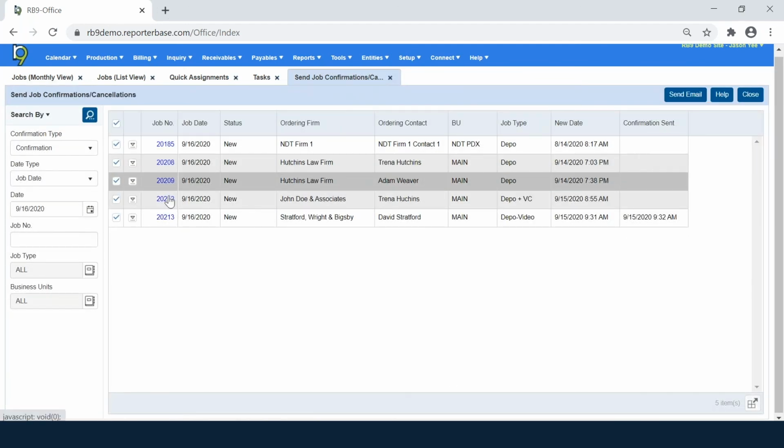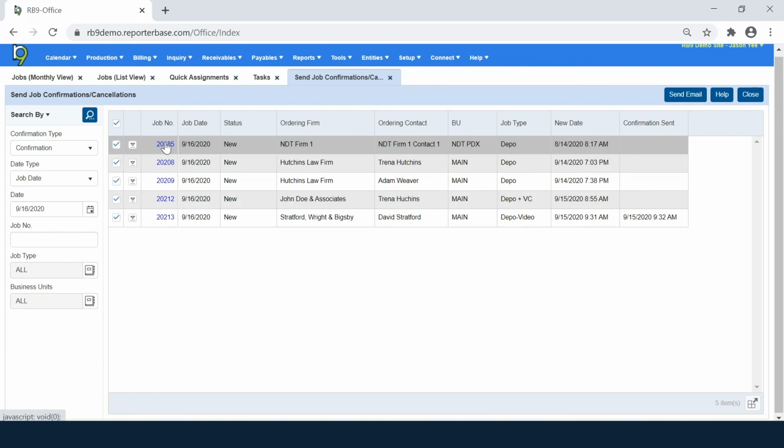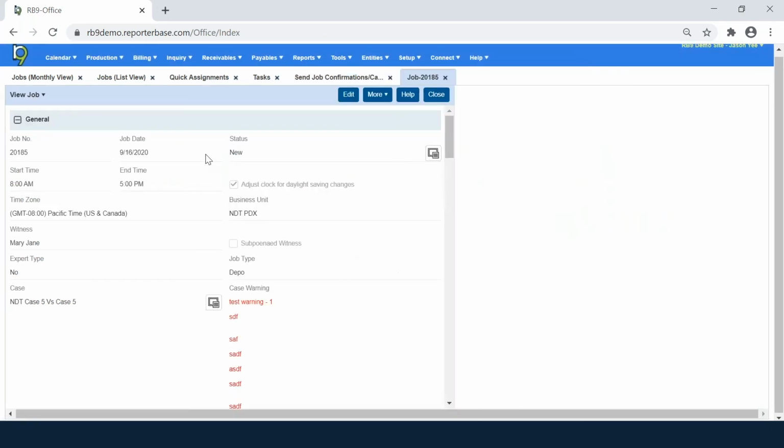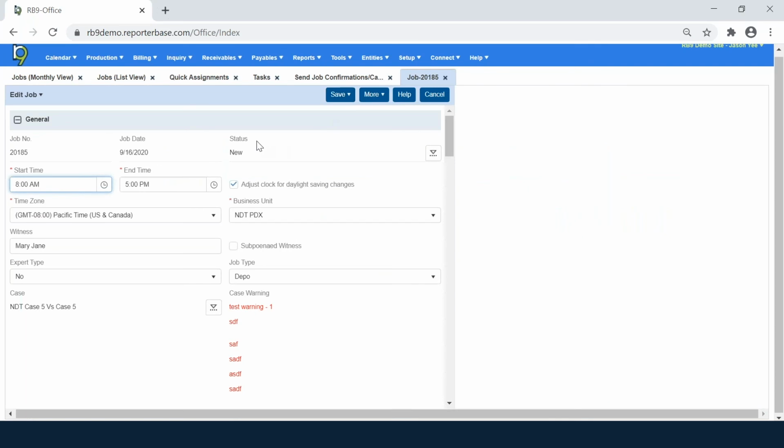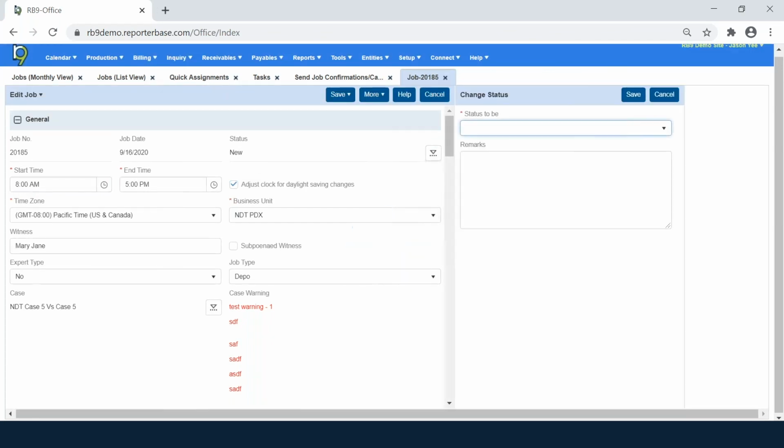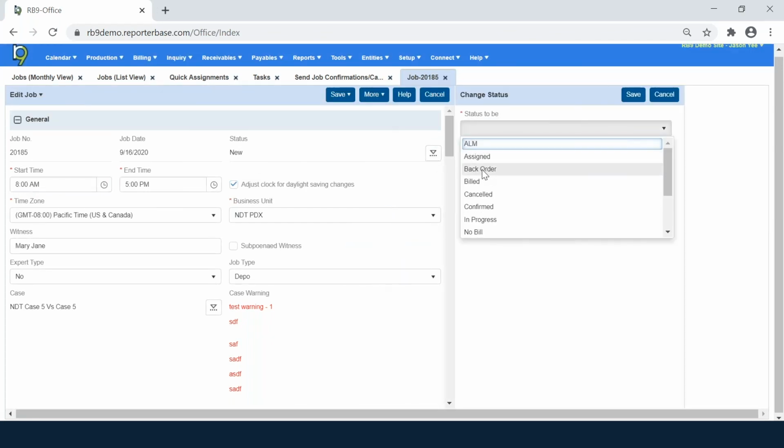Now, how do you actually change a status? So if they reply to your email, or whether you have them on the phone, you're going to be in the job, and you want to be in edit mode. Your status is right here, new. Here's change status, and you will have confirmed or canceled right there. Will call back is still here if you guys use this one, okay?